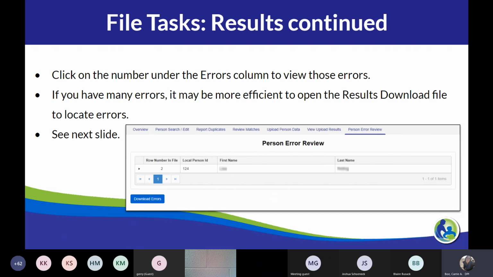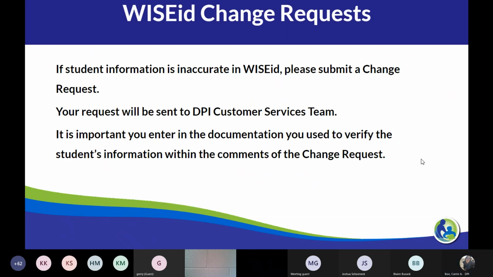But what I would like to continue to walk through is when you are attaining new WISEids or making changes with existing WISEids, we have something called a change request, okay? And the change request is essentially you are trying to modify the student information in WISEid, and we are asking you to make a request and give us details of why there should be a change. As I had previously said, we have so many students that are reporting in our state. We need to be very careful on what changes that we're making.